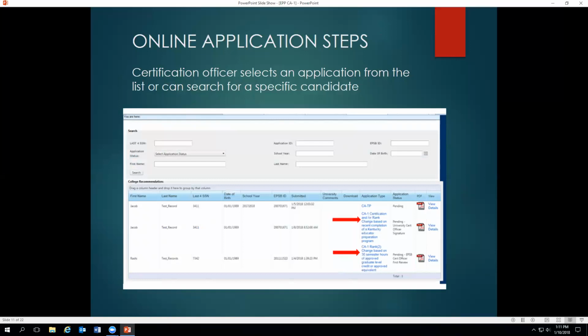When you click on that link for EPP college recommendation, it's going to take you to this next screen. On this screen, the certification officer has the option of either searching for a particular candidate in the boxes at the top of the screen. You can search by first name and last name, by social, or by EPSB ID number. So if you have a particular person that you're looking for, you can search it that way, or you can look at the list of candidates in the box below.